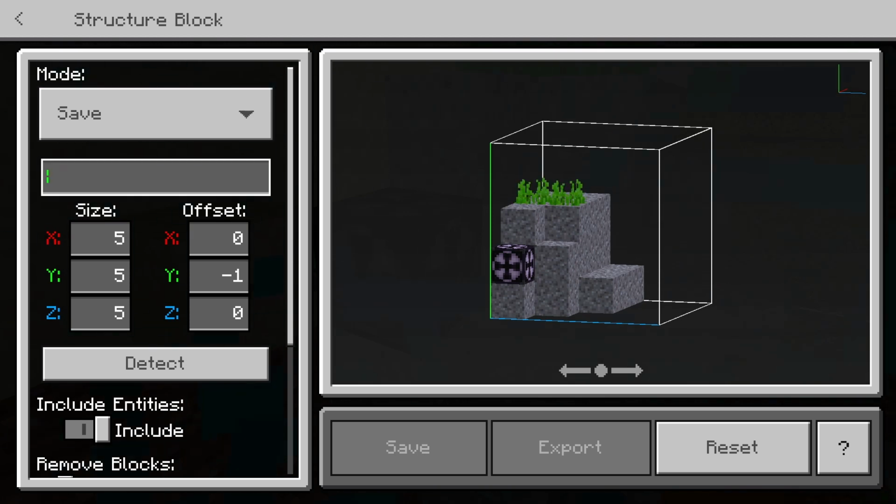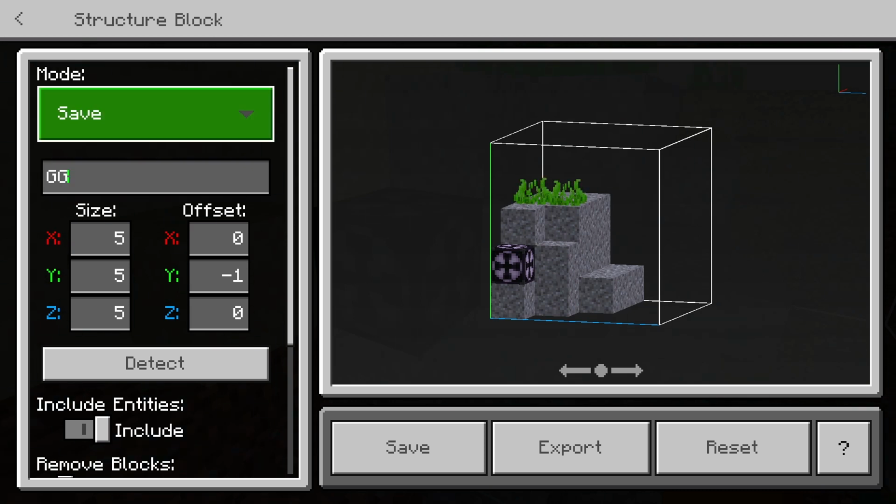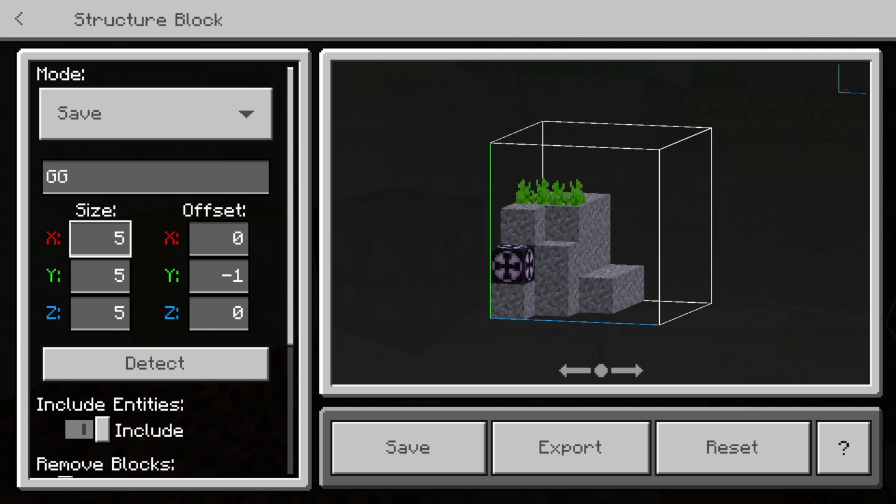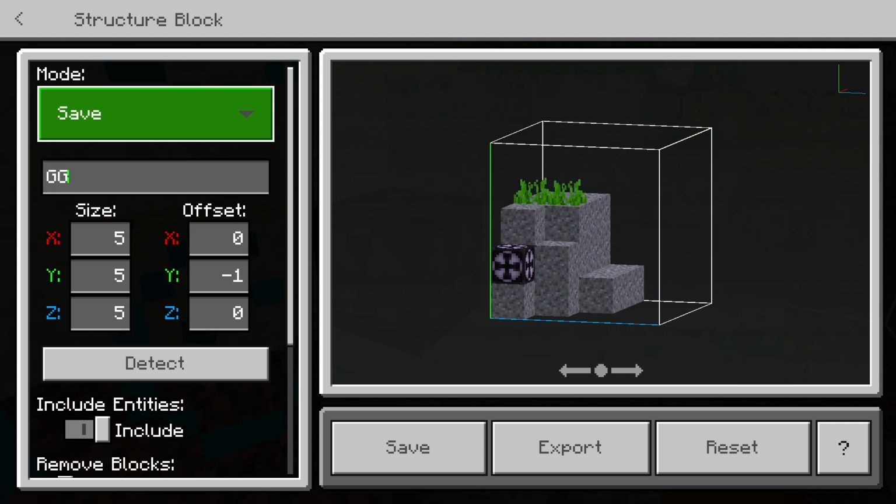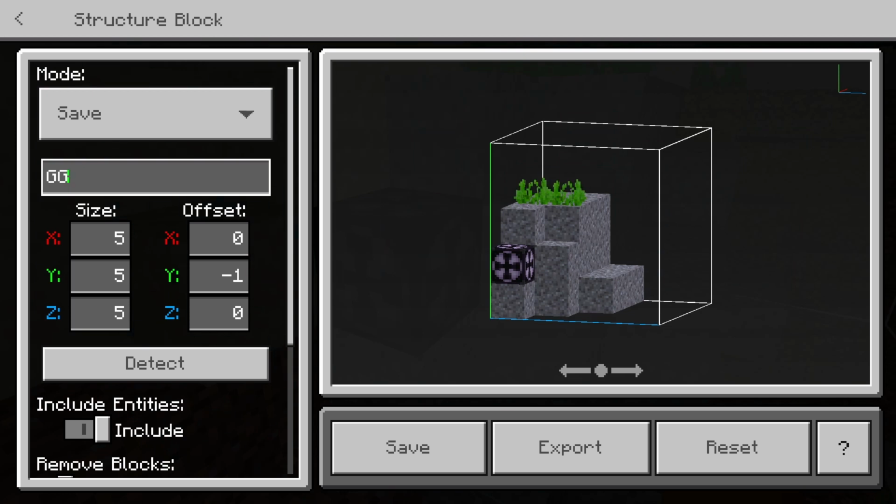First of all, the structure name. We can call it anything. In this case, I'm just going to call it GG. Now this is case sensitive. So if you use an uppercase G, then you need to make sure that you type uppercase G's when you go to load it. But we're just going to skate over that. Just make sure that you remember the name, because there's no list of names or anything like that in the game. You really just have to remember it. It really takes you back to the old school days.